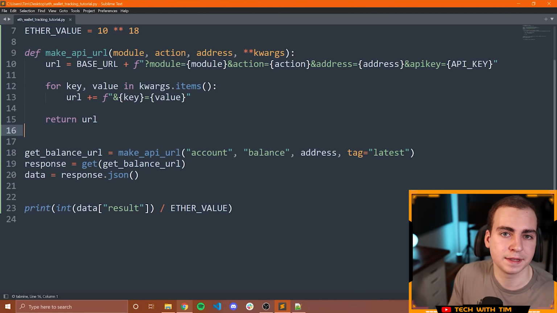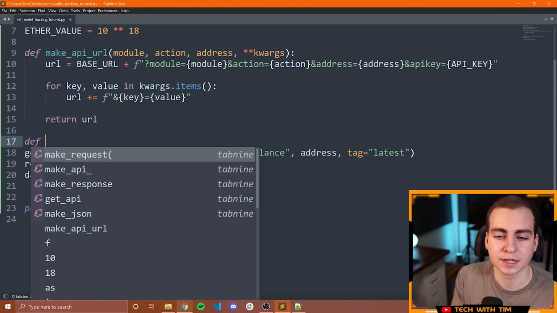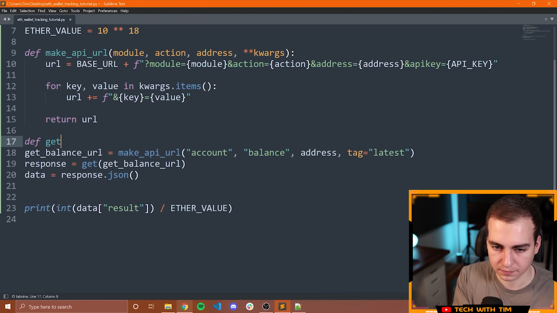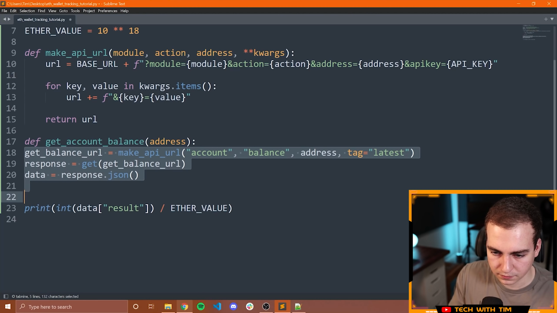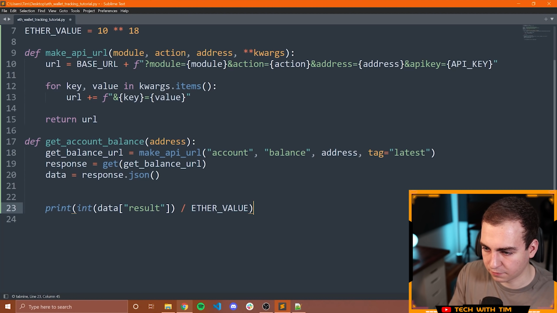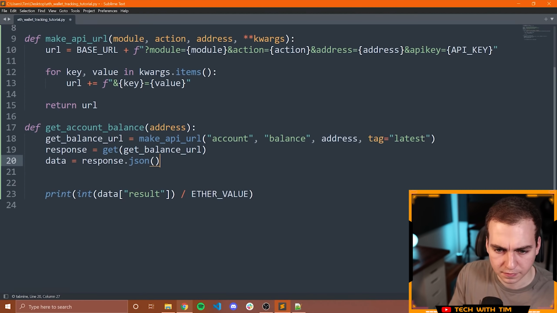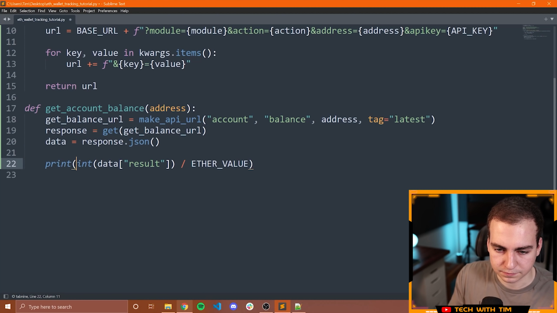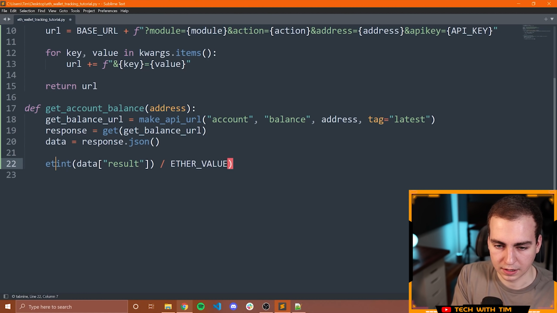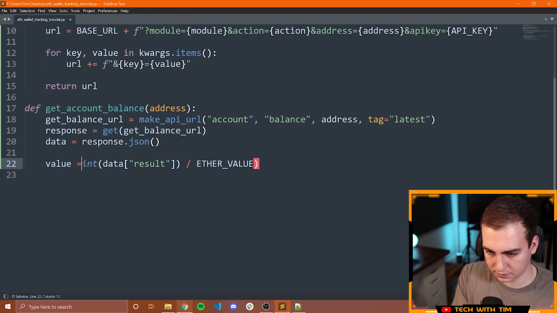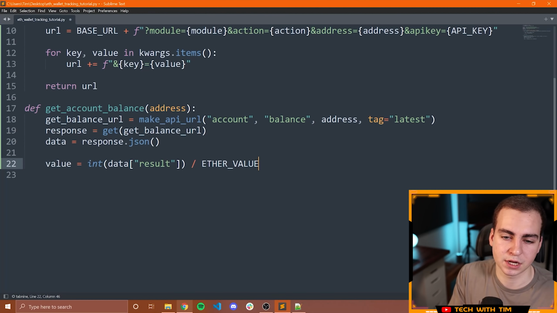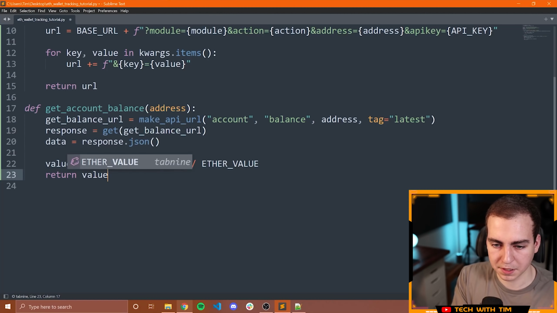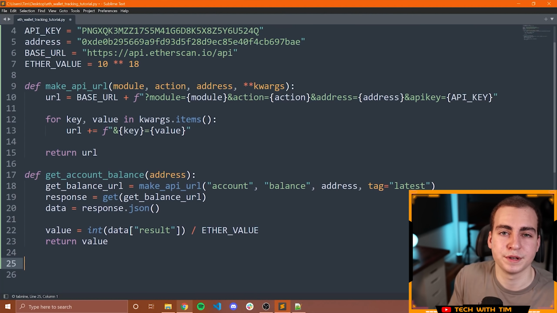So since we've done this, let's just put this in a function so we can use it really easily. Let's say define get_account_balance. Okay, and then all we're going to take in here is an address, and we will do all of this. And then for the address, yeah, we can use address. That's good. Let's see, do we need anything else? Okay, I'm just going to say value is equal to this. So rather than printing this out, I'm just going to put it in a variable. And then I'm going to return the value, so this way we can just print it outside of the function.